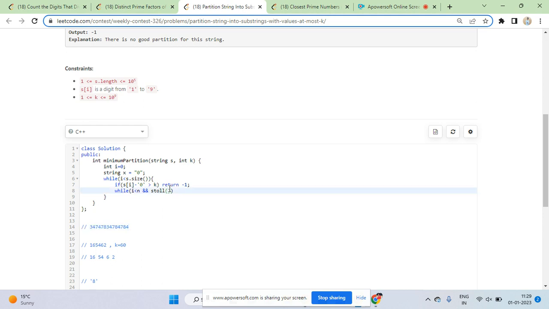Your current string x which you are creating plus s of i, if you add this current number into your current string. Something like when k is equal to 60, and your string is just 1, it's valid. 16 is also valid, 165 is not valid. How will you see that?